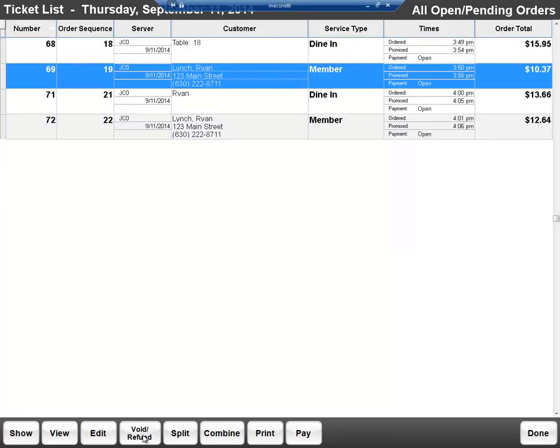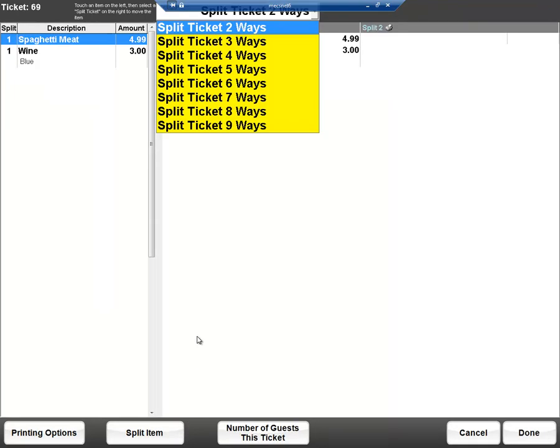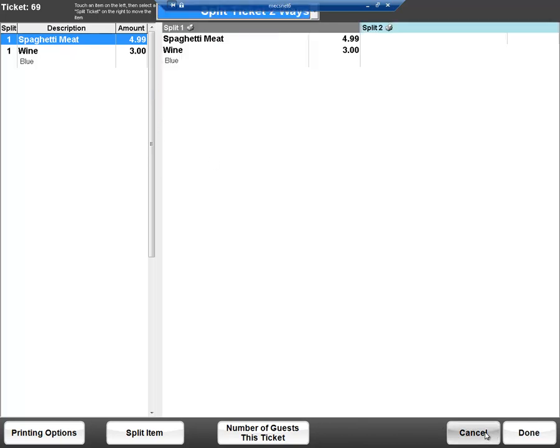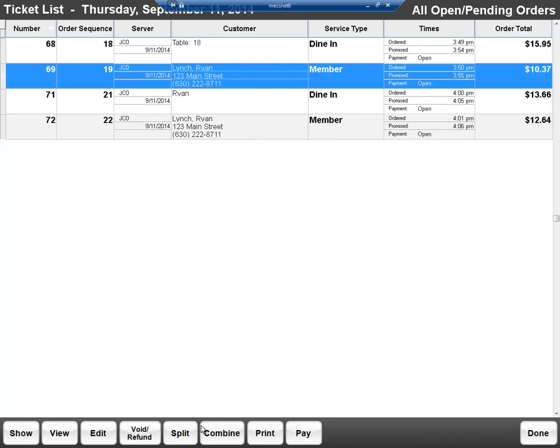We can do voids and refunds here for the ticket. We can also split. Splitting is done very simply in this program. You just choose how many different ways you need to split it based on the number of guests on this ticket, and then you would distribute those accordingly. You can also combine checks here and reprint any checks that you need.